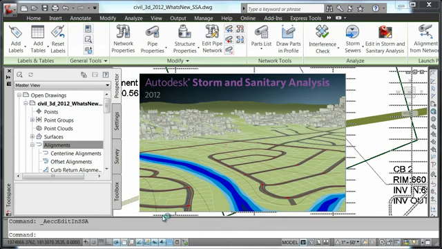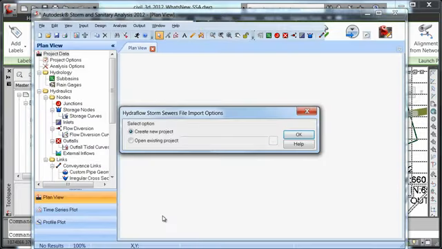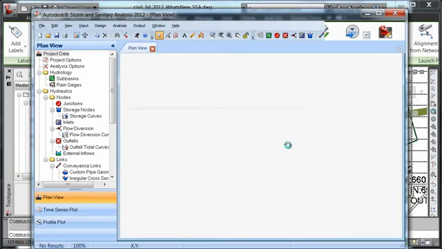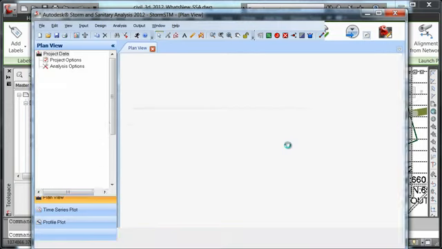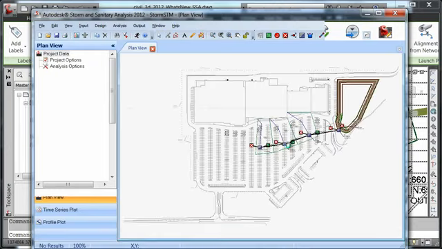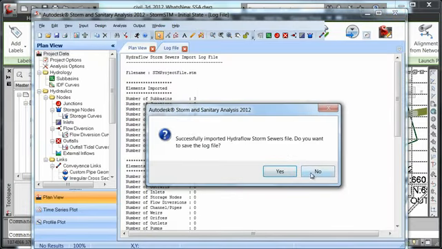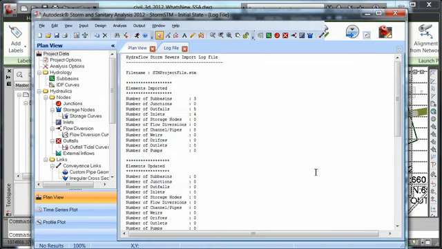We're going to wait for Autodesk Storm and Sanitary Analysis to launch. We're going to say OK to create a new project. And we're going to say no when it asks us to save the log file. Then we're going to click on the Plan View tab.